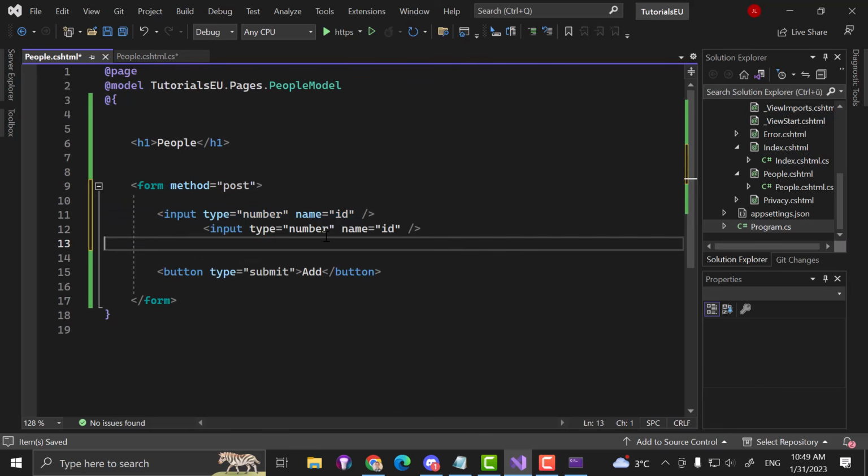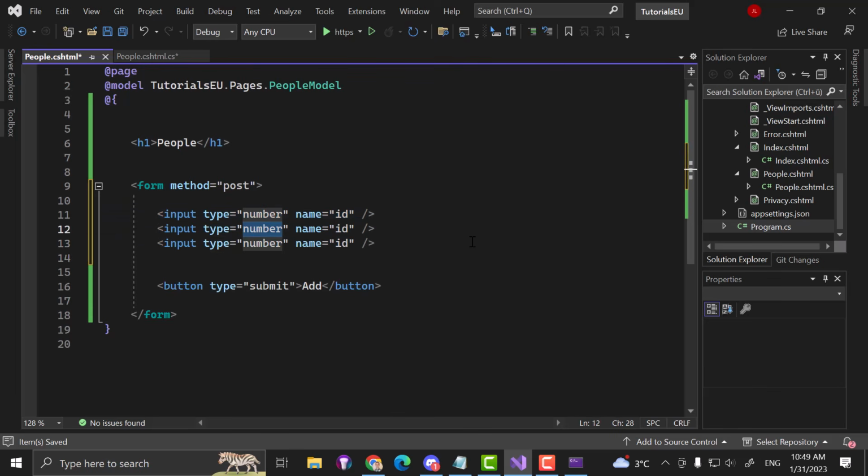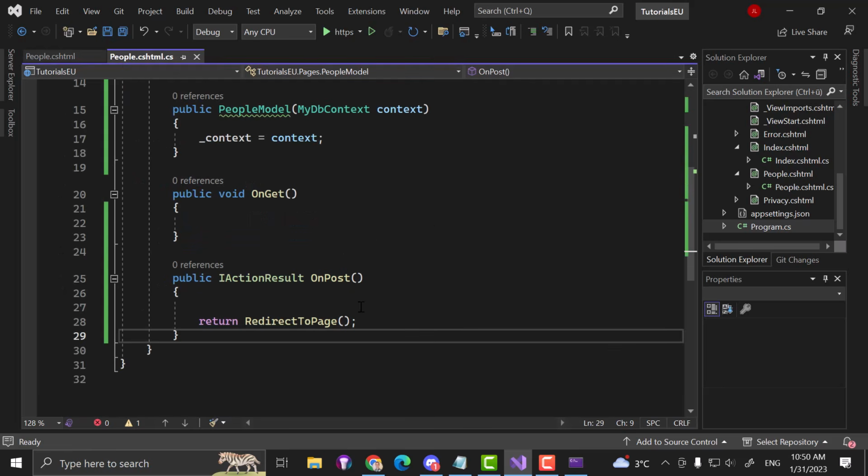Now I want to copy that over two more times. Now for the second one, it is text because this is for the name. So this is really like the property name of our person class. Now input type number again for age. Great, so now let's see all of that in action.